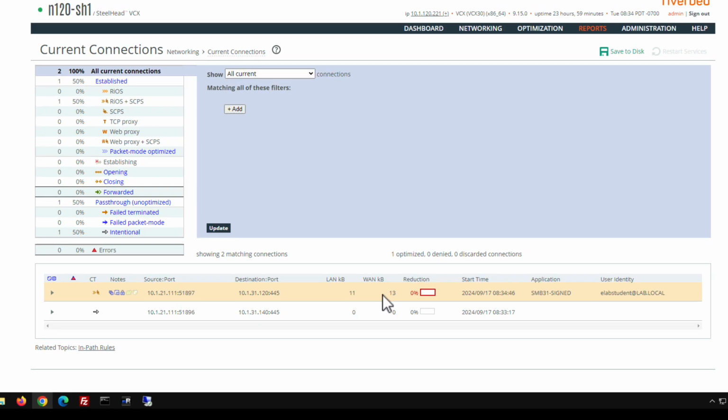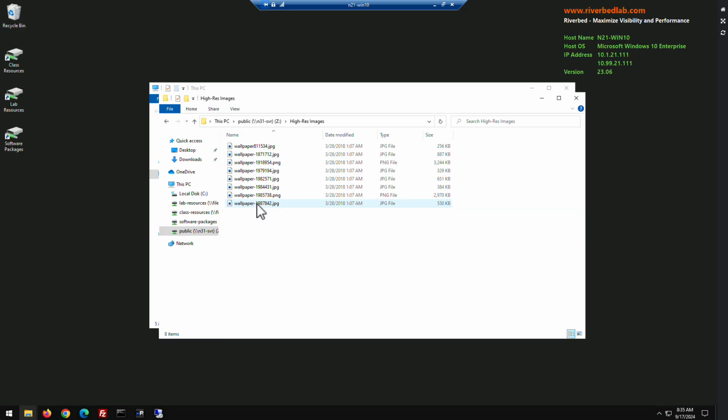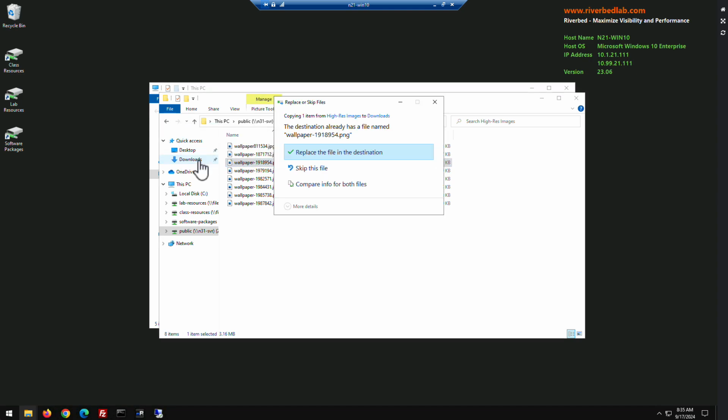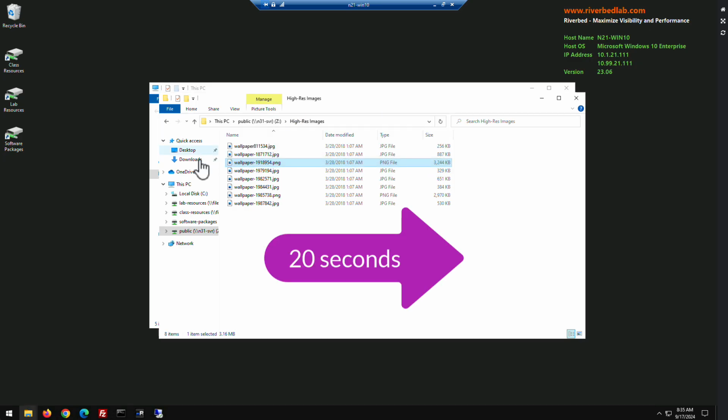This we know as the cold pass, where both SteelHeads are learning the patterns of data and populating the data store with them. The cold pass probably will not reduce the data at all, but is still likely to be quicker because the SMB protocol is streamlined by the SteelHeads. Our cold pass was nearly twice as fast, at 11 seconds.